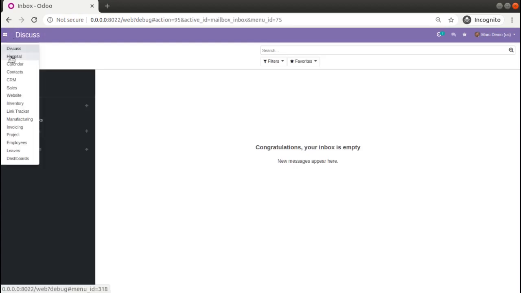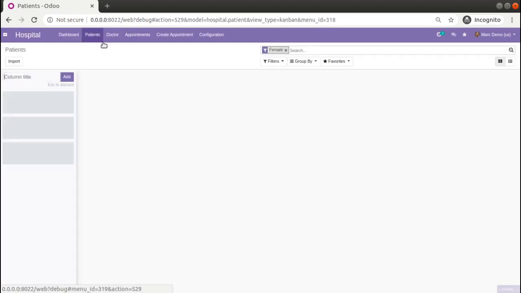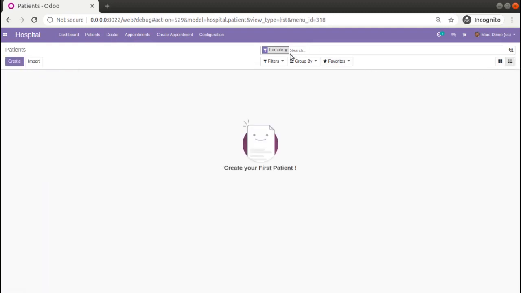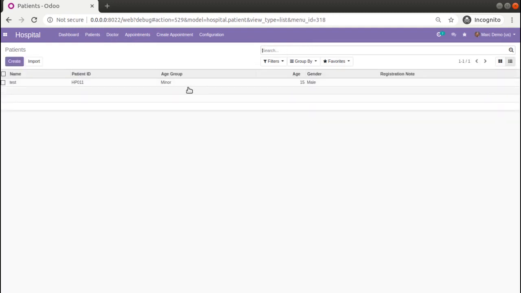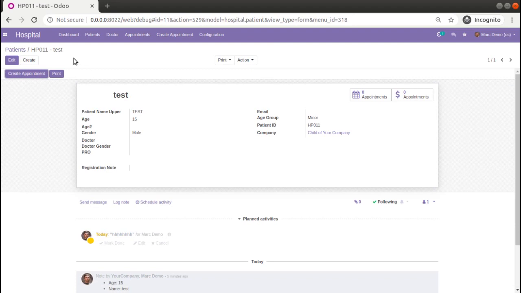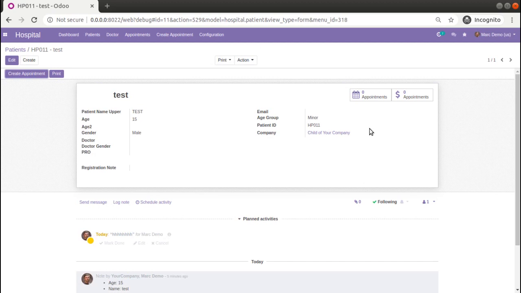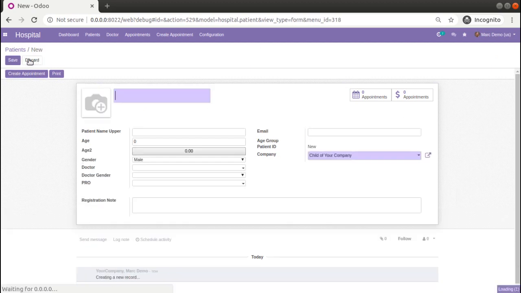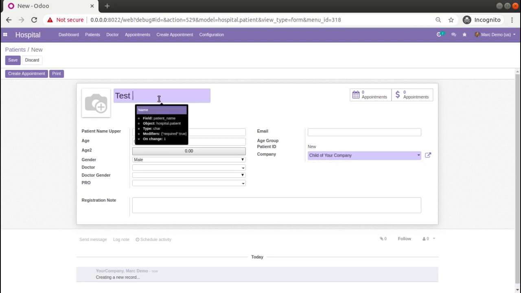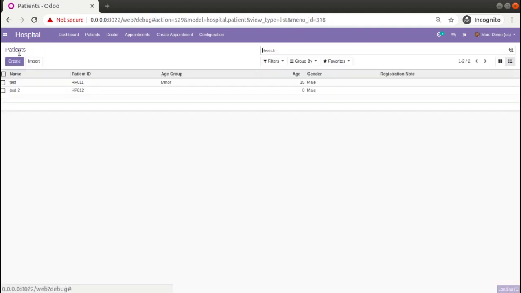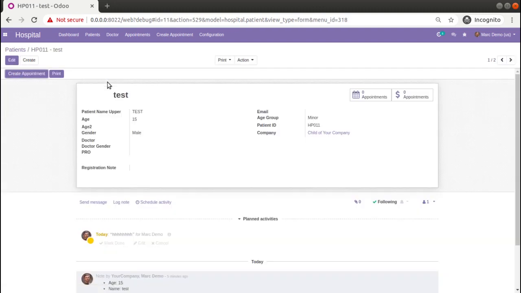Now I'll go to the hospital and then to the patients, and if I switch to the list view and remove this default filter, you can see he is able to see only a single record, which is the record of his company, which is child of your company. If I go to create a new record, it will be inside this company, and he will not be able to see the another company, Test 2. So he will be able to see and create records only in his company. This is how you can add multi-company guidelines into your module.